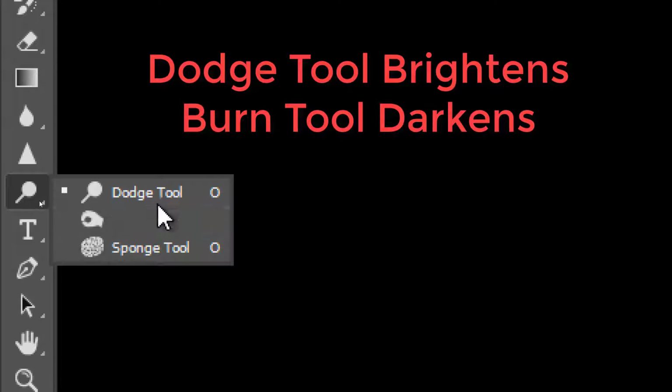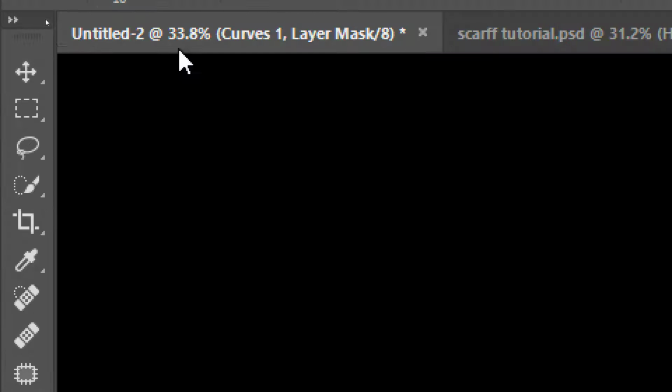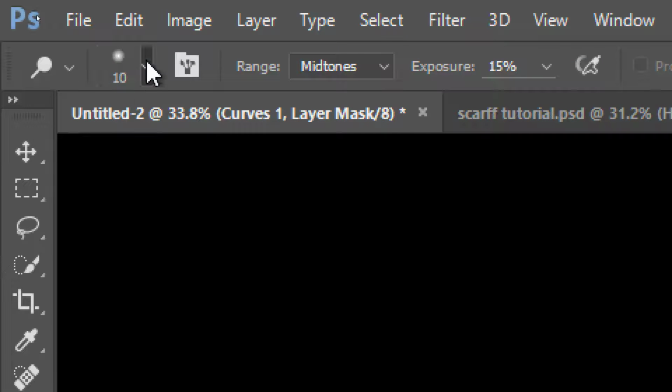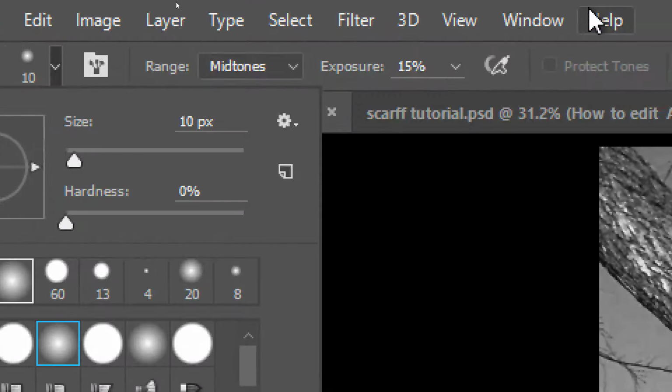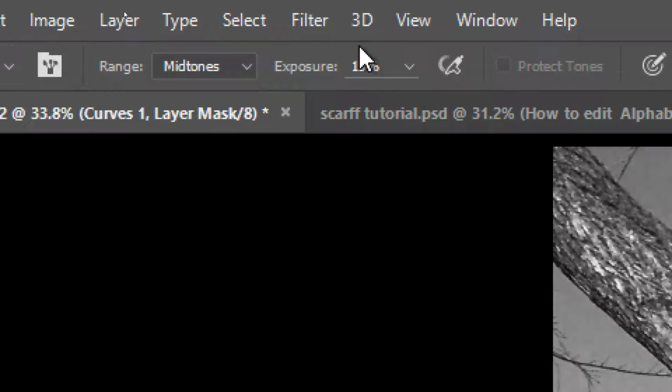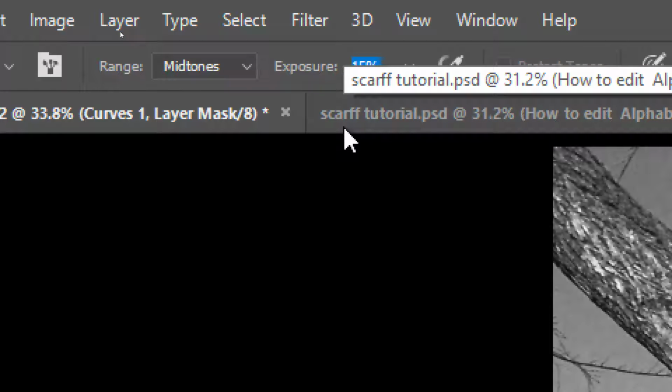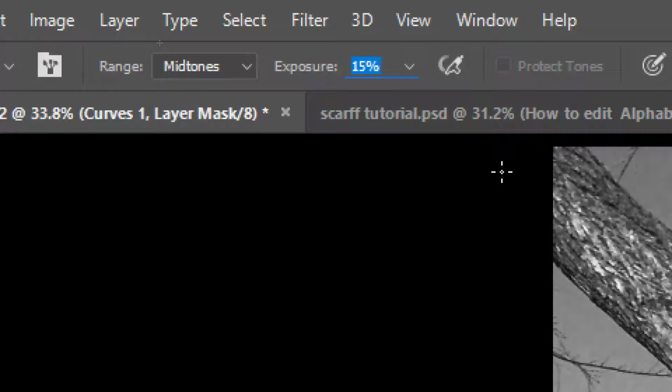We're going to start out by using the dodge tool. Head over to your options bar and make sure that you're using a brush that is soft. So bring your hardness way down. The next thing that you want to look at is your exposure. The exposure controls the amount of brightness or darkness that you're going to be introducing. I want to brighten quite a bit, so I'm going to change my exposure to 30%.